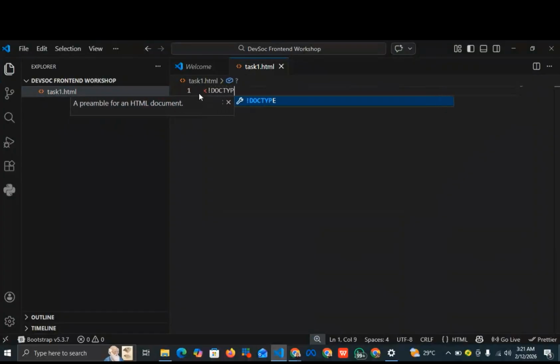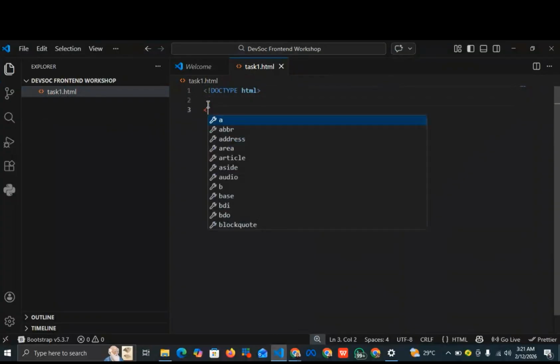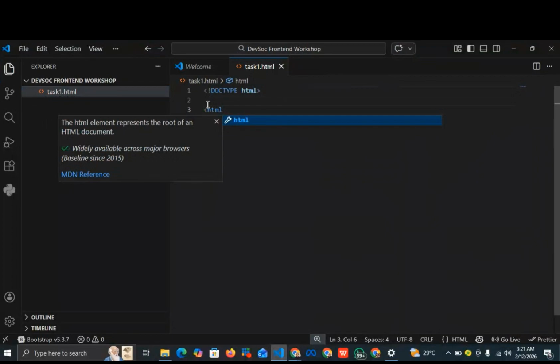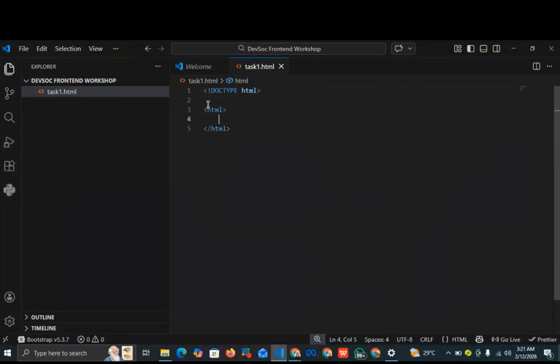You can see my VS Code is giving me a suggestion. So we can have doctype HTML. This indicates that yes, we are running a particular version of HTML, which is HTML5. The next thing is to open up the HTML element or HTML tag, like I said something about indenting. So this is HTML5. Then in this HTML tag, I have two sections, the head section and the body section.